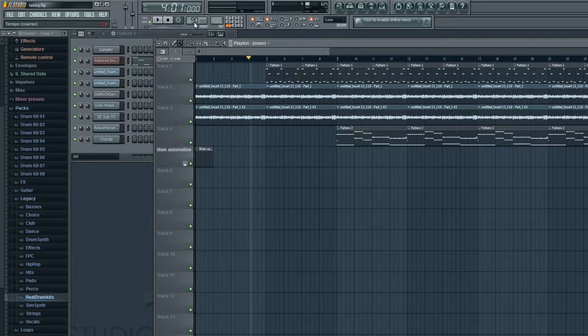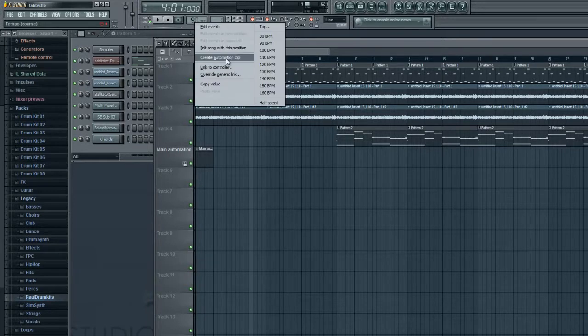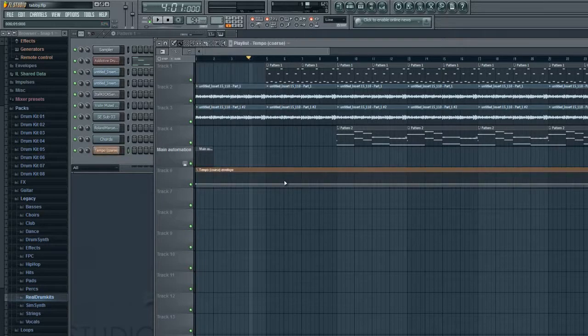And you can even automate the tempo. You're going to right click on where the tempo is. We're going to create an automation clip. And right here we're going to go crazy and we're just going to go as fast as we can until this bar here. And then we're going to bring it back down to normal. We'll speed it back up here for fun as much as we can. We'll bring it back down. Let's see what that sounds like.